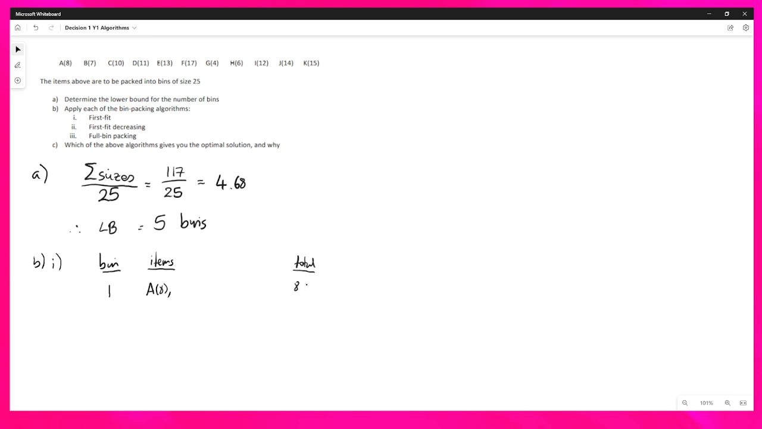Now, if you don't want to count up and want to count down so you know how much space is left, you can do that as well. It's up to you. But we've got space for the B as well. So we put the B in bin 1, and we can see that we now have a total used space of 15. So we've got 10 left, which conveniently is perfect for size C. So bin 1 is now full.